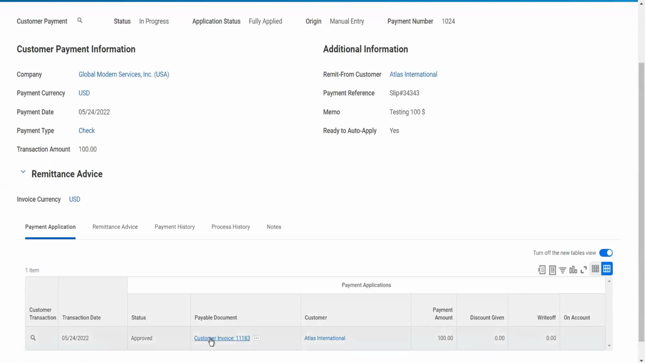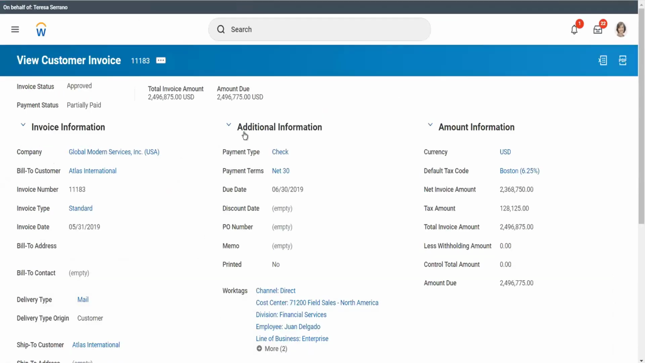Remittance advice, okay. So earlier it was 2496875. Now it is 2496775. Payment status, earlier it was unpaid. Now it has changed to partially paid. That's again a $100. This time we'll create a deposit also.